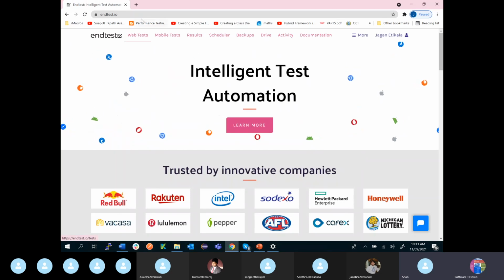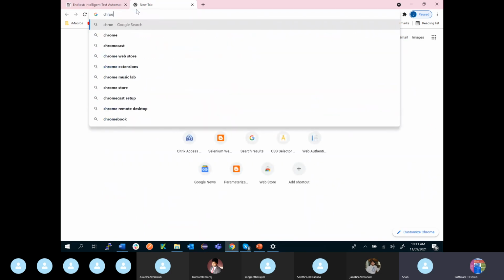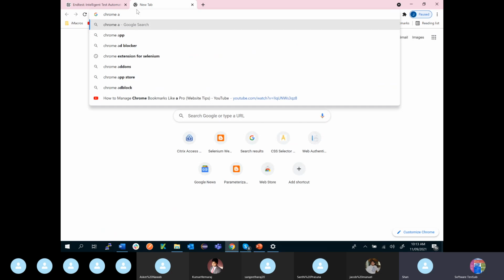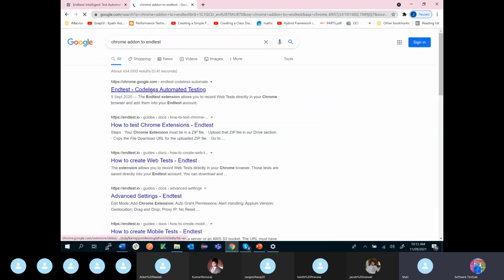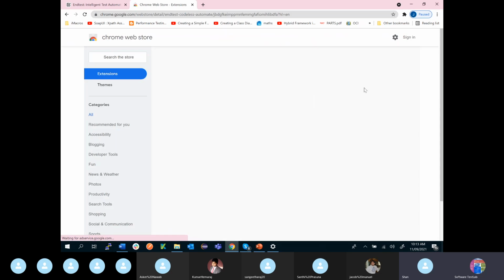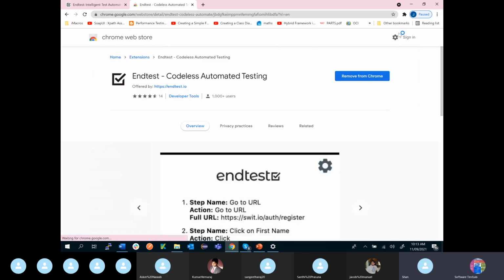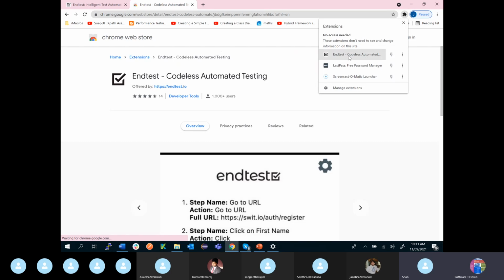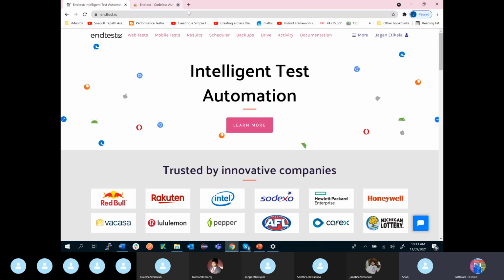How does it do? So just go onto the internet and say Chrome add-on to EndTest. Then you will find this, just click on this one and select whatever option comes up and click on add. Then basically it will add. Once it adds, you will see that EndTest is added here. See that one? It's already added. So if you want to do some recordings, it is very straightforward.